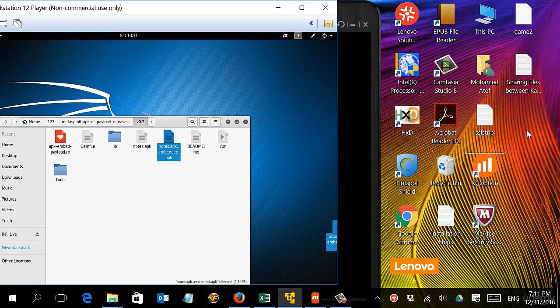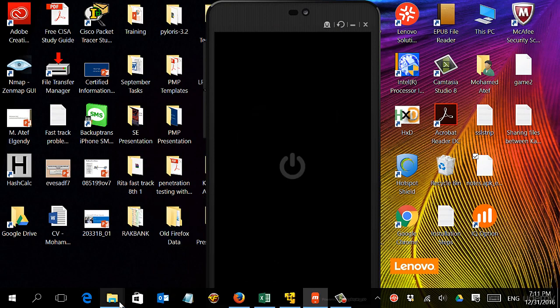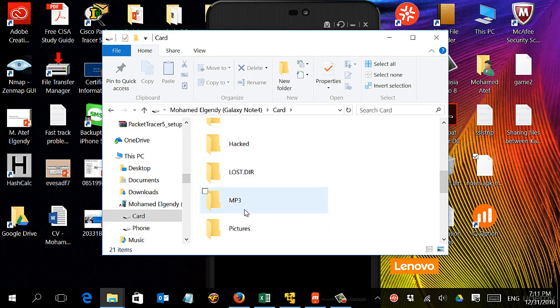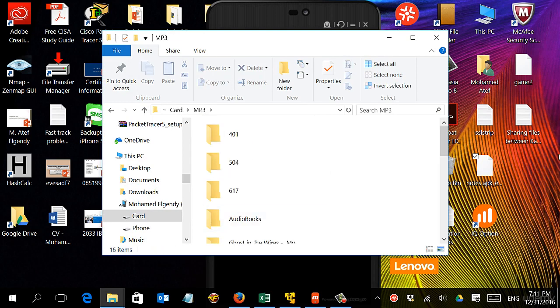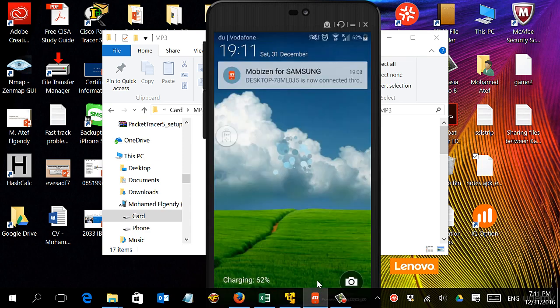If you don't know how to drag and drop files between Linux and Windows, I already explained that in a previous lecture. So let me just open the Android device, MP3, and this is the file. I'm going to put it here. And this is Mobizen, so let's see. Here you go. And this is the app.